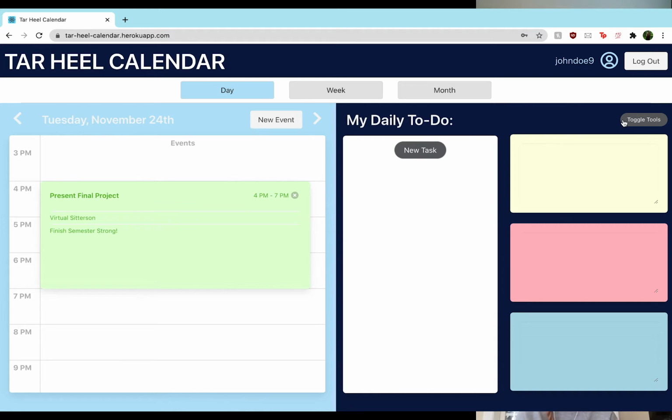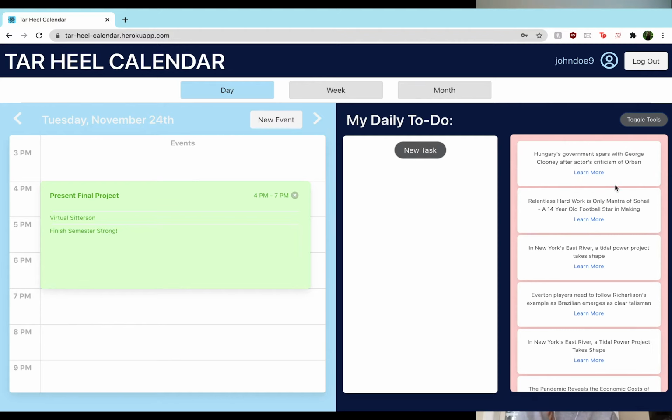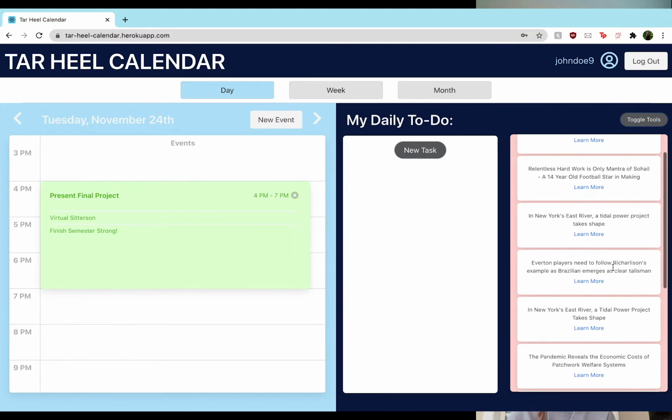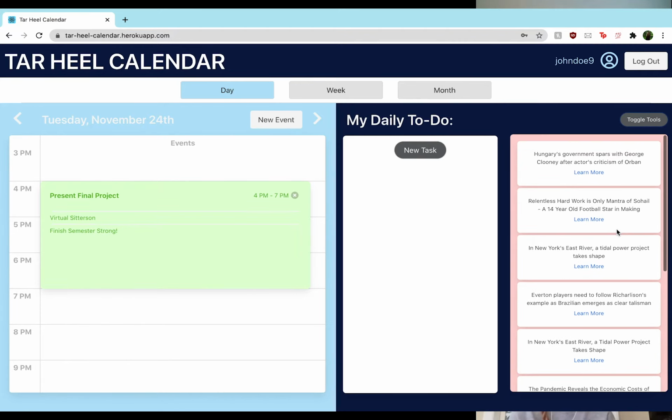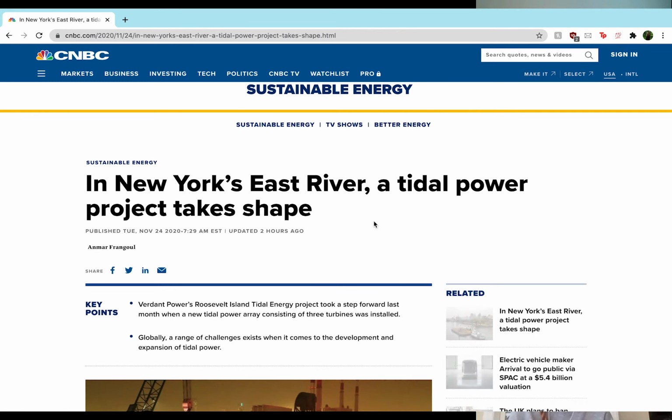We also have these sticky notes where you can just kind of keep notes to yourself or just have a little workspace. But if you're not looking for sticky notes and you want to see some current events, we can also toggle this tool. And it's going to show up with current events, which we're getting from a third-party API. So we can look and see, okay, maybe this one's interesting to me. I can learn more and go to the site where that's from. So CNBC. Awesome, there we go.